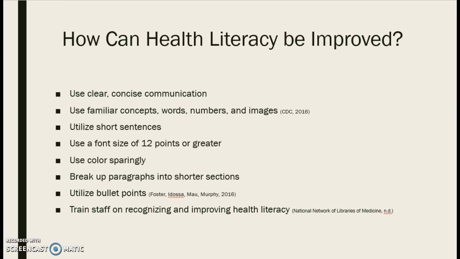So how can we improve health literacy? Using clear, concise communication, familiar concepts, words, numbers, and images, short sentences, using font size greater than 12, use color sparingly. Black and white is usually the way that we can read information the easiest. Break up paragraphs into shorter sections, utilize bullet points, and most importantly, I think, train staff on recognizing and improving health literacy.